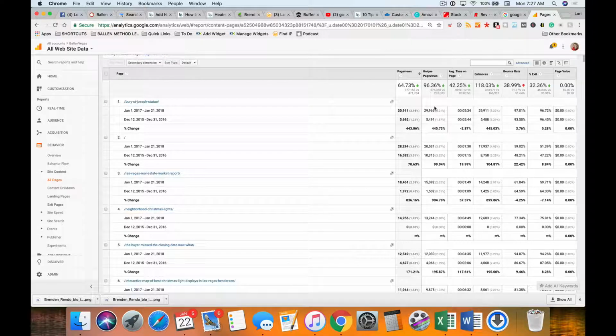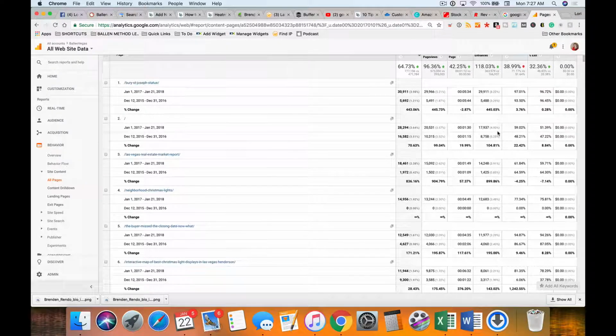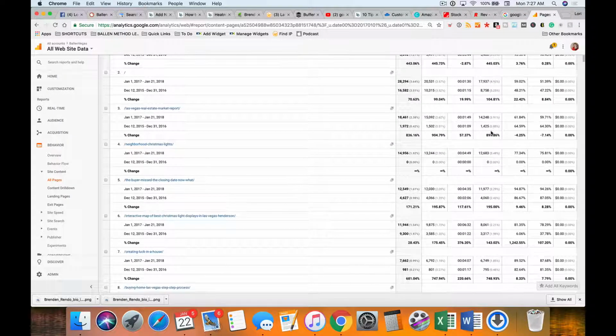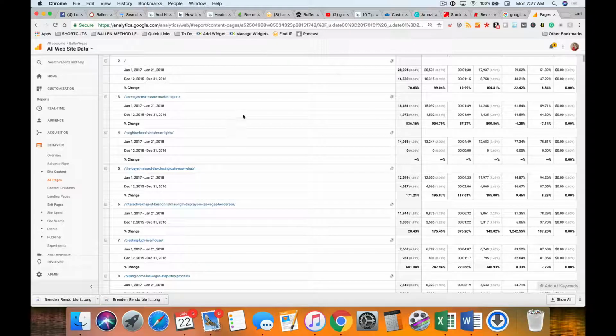It'll show you the difference in the unique page views, the average time on site, how many times people entered on that page, the bounce rate for that page, and so on. So that is all you need to know today about how to gather which pages are earning the highest amount of traffic on your website, so that you can go in and start optimizing those in order by highest to lowest, and get more leads that way.